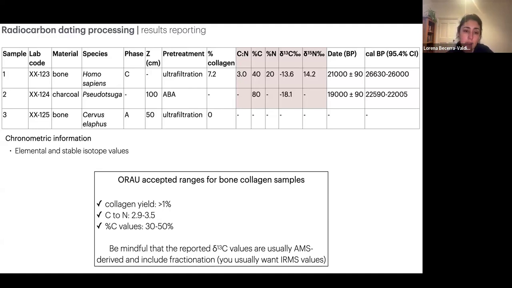This is just the accepted ranges for bone collagen by the Oxford lab, essentially. What this tells us is that the accepted value, for example the C to N ratio, should be within that range, so 2.9 to 3.5. If it's higher than that, we know you have more carbon, you have contamination. So this is, again, how we're able to assess reliability. So you need to have this information.